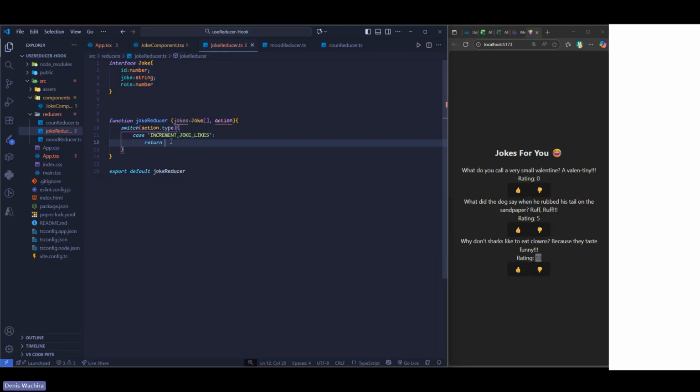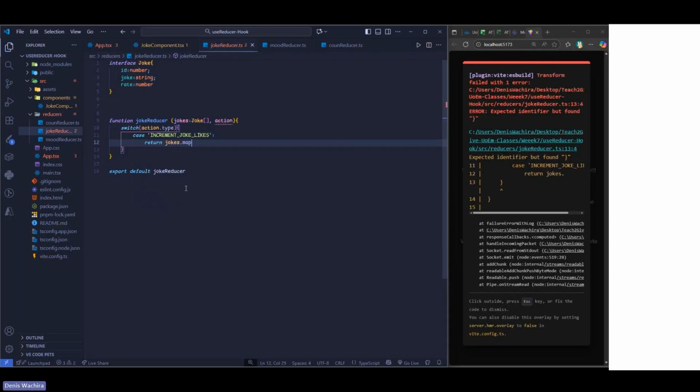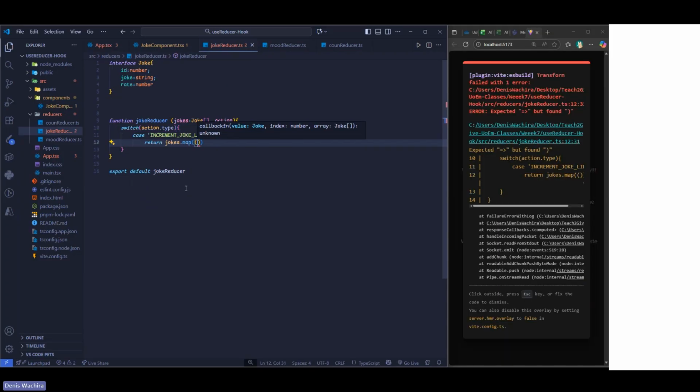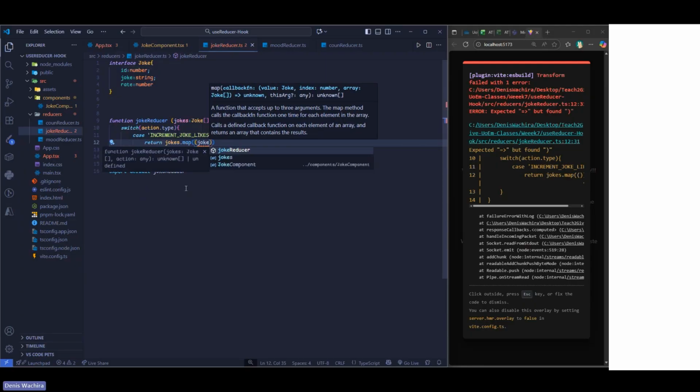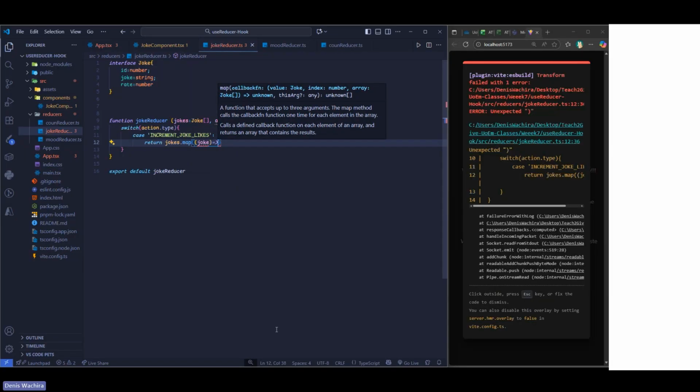So on the return, we want to call the jokes we have here, this one, which is now the jokes. So these jokes are array, so we can do a map to map those jokes. So we call the map function. And this map function, remember, we want to pass now each joke. You want to call the jokes map and pass each joke on this callback function.